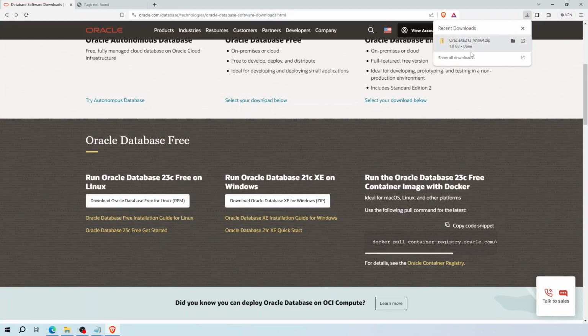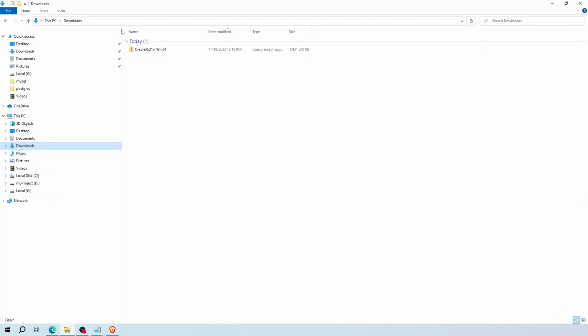As you can see, the download task is done. Now go to your downloads folder, or you can click this little icon and it will take you to the downloads folder. From here, you need to have an empty folder. So if you don't have an empty folder, create one and copy this zip file to the empty folder.